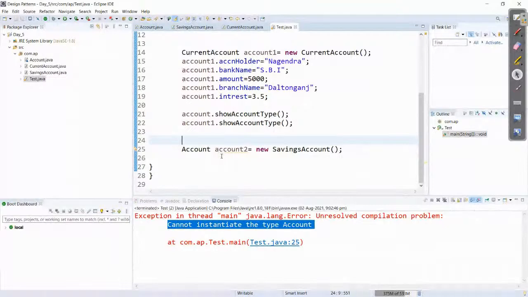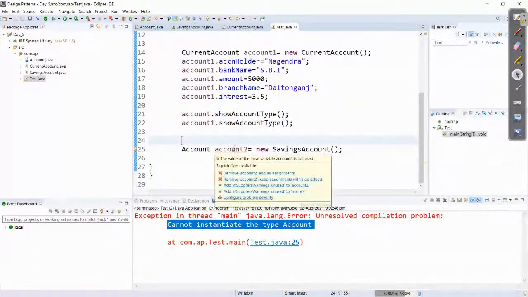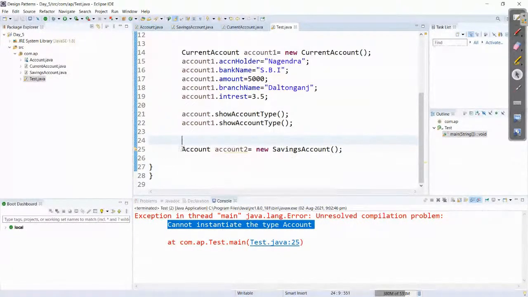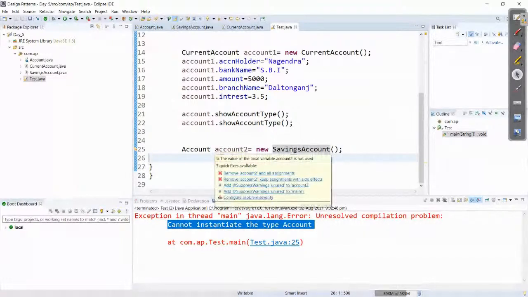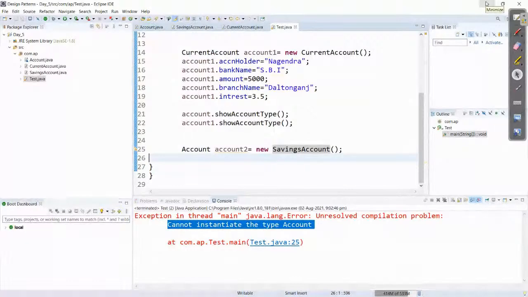So you cannot create a direct object of an abstract class, but you can hold the child class object in the abstract class reference. See here, what you have declared, Account, means you have a reference variable of Account type, that is the abstract class. But the object that you are passing here is of the child class, that is SavingsAccount. So you can hold this child object in the parent reference. But here you are not creating a direct object of the parent class. You are creating the object via inheritance. So remember this rule. This is a mandatory rule. This is Java based functionality, so you need to remember this.